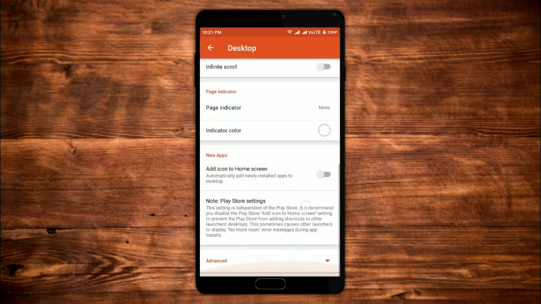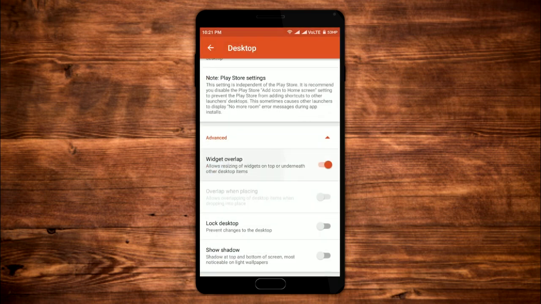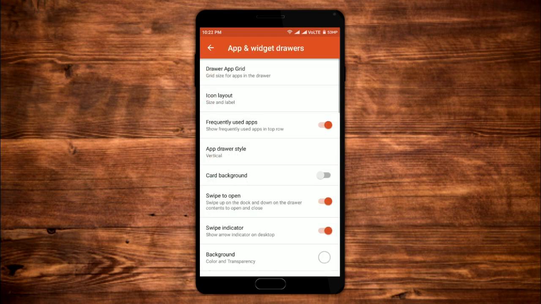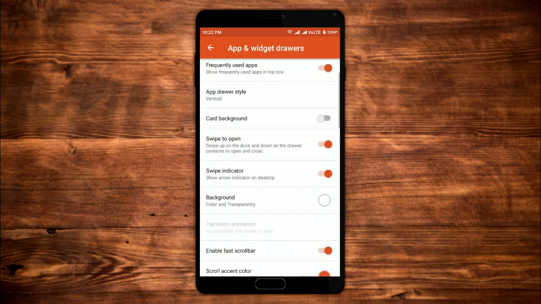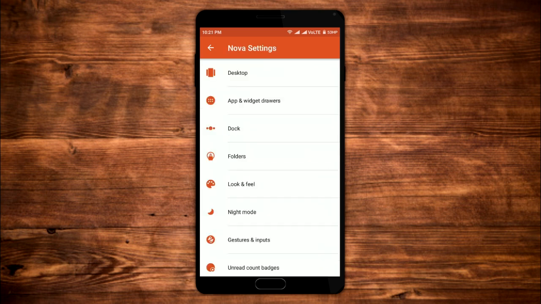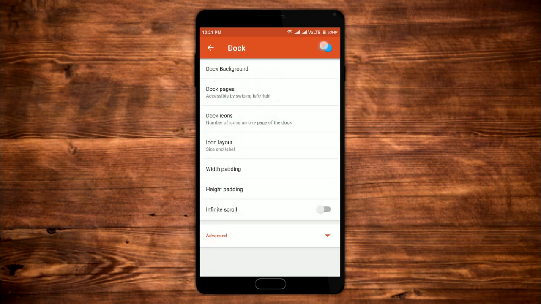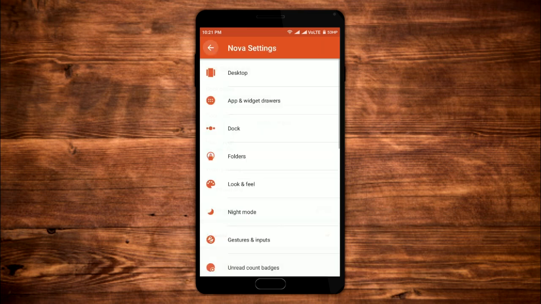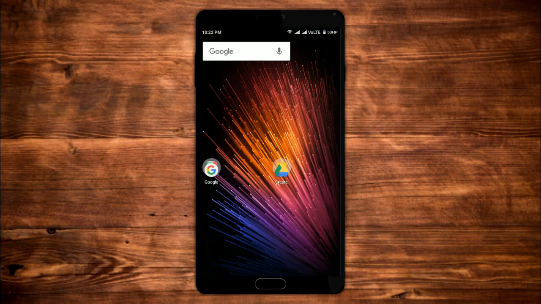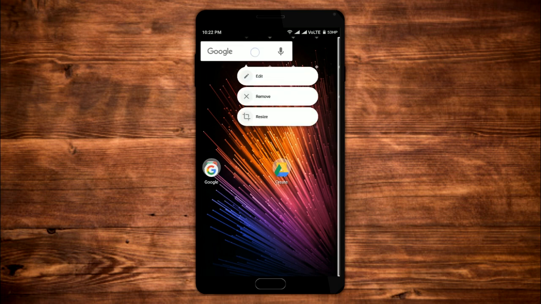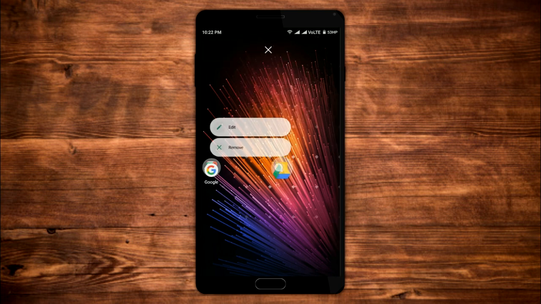In advanced settings, turn on widget overlap and overlap when placing. In app and widget drawer, turn off swipe up to open. In dock settings, turn off the dock option to make space for widgets. Now remove all the app clutter from your home screen to have a blank canvas to start creating your custom home screen.